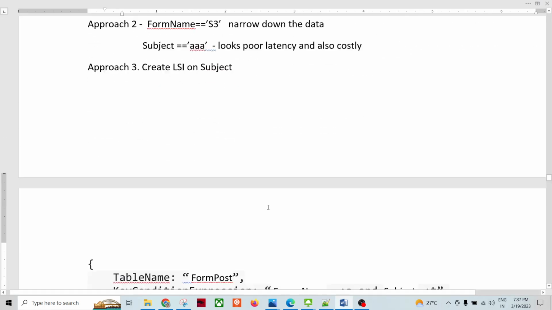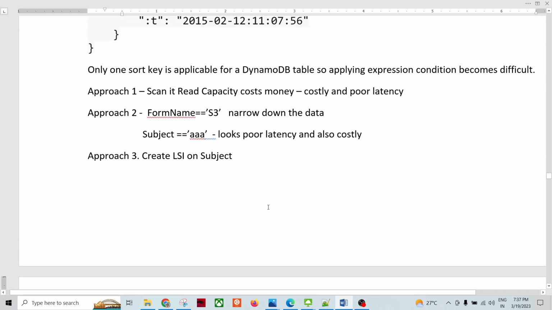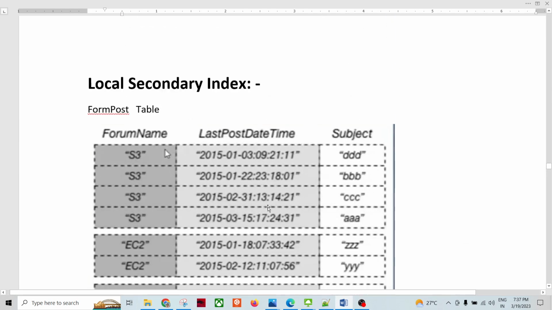Okay, so this is all about local secondary indexes in DynamoDB tables. It's actually easy.